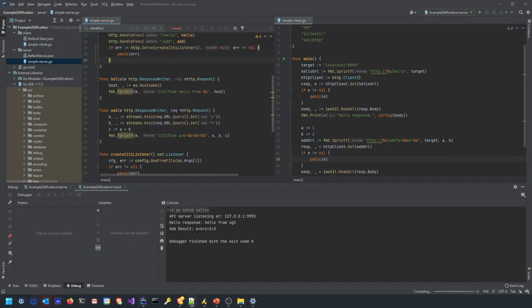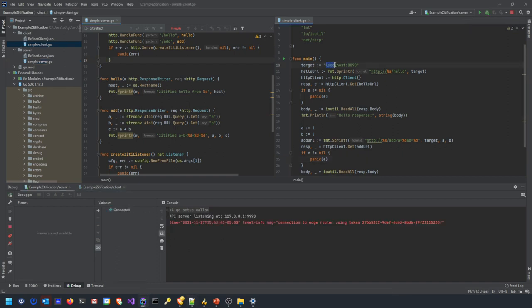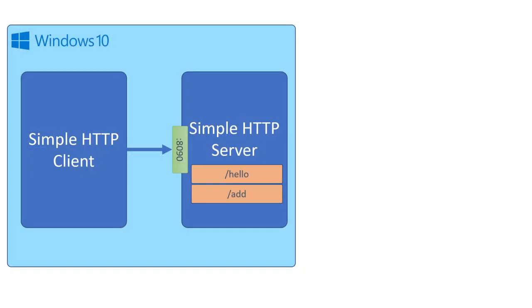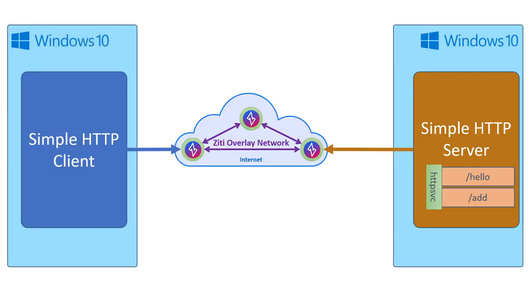Now let's go ahead and change the client side. So the first thing we want to do is we change the target. In a zetified client, we'll be using, in this case, a service name as our dialing endpoint. So this is where we're going to send our bits. We're going to use that service. Oh, this is a good time. I've already created a Ziti overlay network, and that network would look something like this. So I have a Ziti overlay network already created.